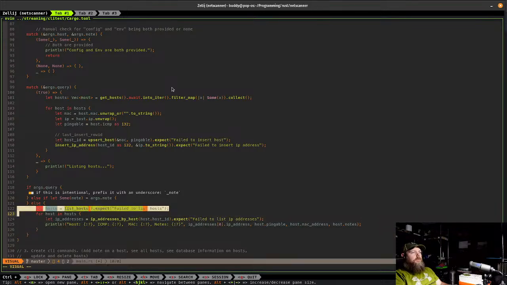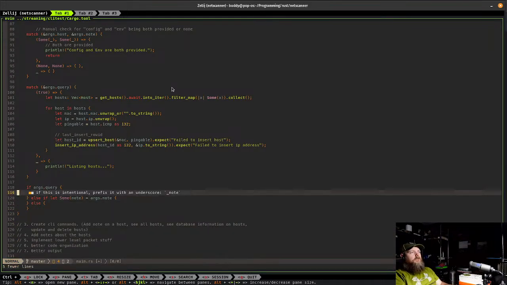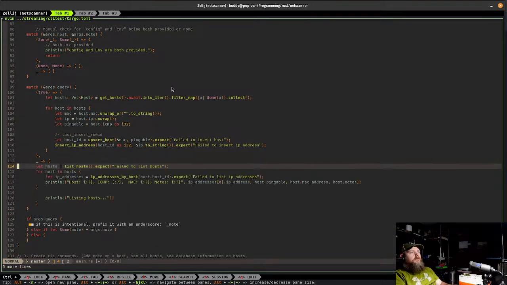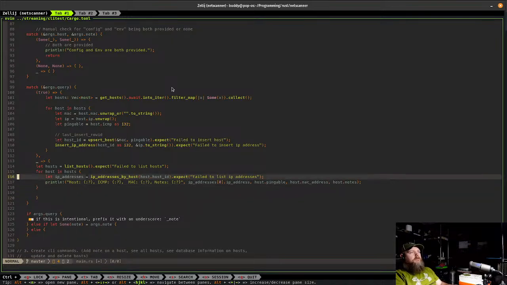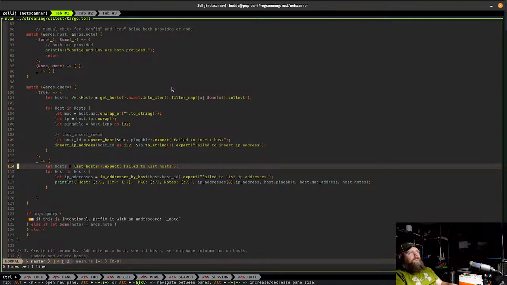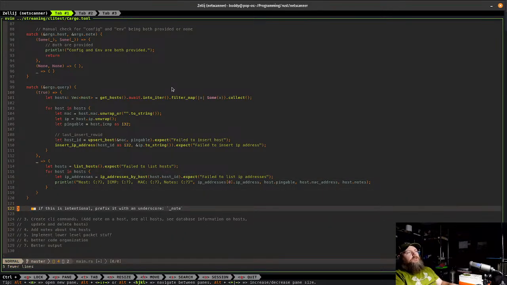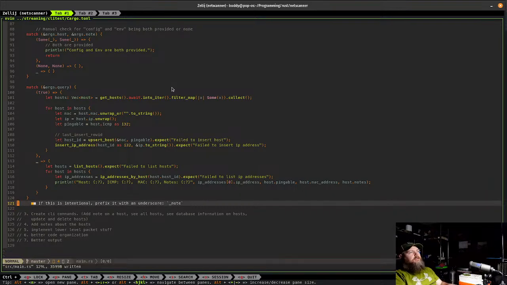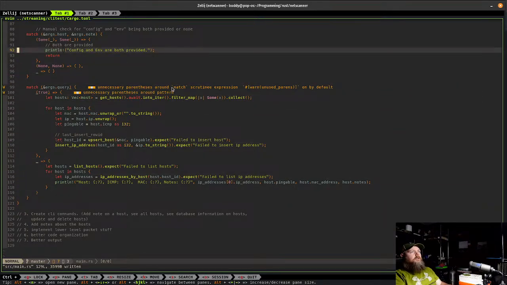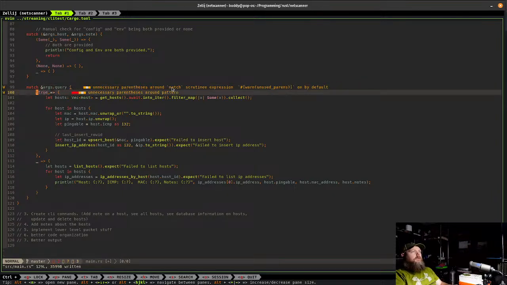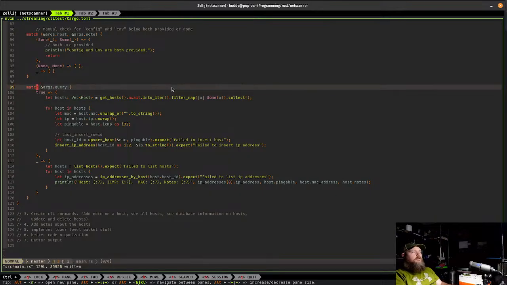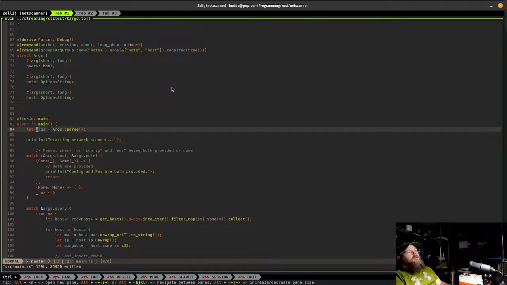Then we want to do this scenario. Yeah, print listing hosts. Good job, Jibbity. There we go. Then we can kill this. So, yeah, that's nice. Unnecessary parentheses. Okay, fine. Whatever. So cool. Okay, I kind of like that.